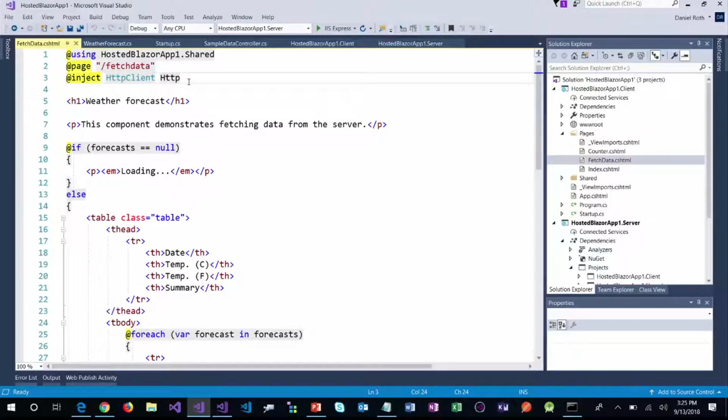But wait a minute, how does that work? This is a managed .NET type. How does it actually do a network call to the server? Well, the way that works is through JavaScript Interop. WebAssembly code can call into any JavaScript function through JavaScript Interop. And we surface that capability in Blazor.